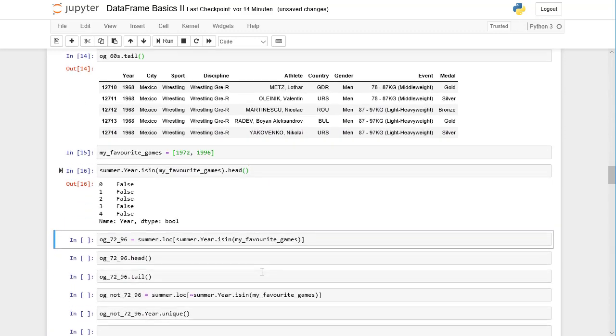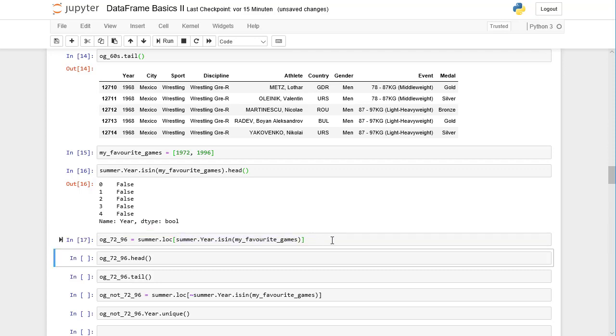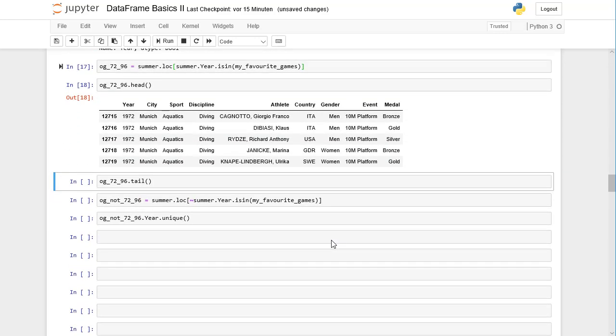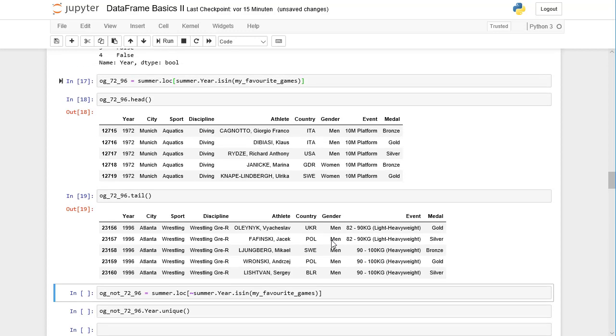Correct. Now we can pass our Boolean series to our summer data frame and the loc operator, and then we create a brand new data frame with medals that were awarded in 1972 or 1996. And we call the data frame Olympic Games 72-96. So let's run this, and let's have a look at the first 5 rows and the last 5 rows. We are starting with 1972 and ending with 1996.